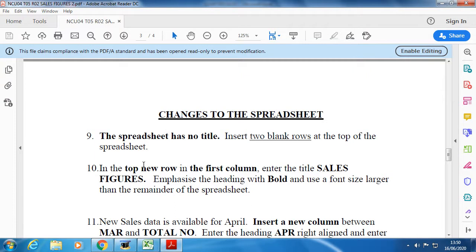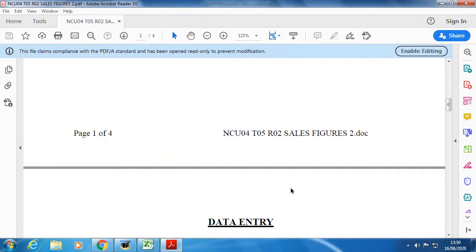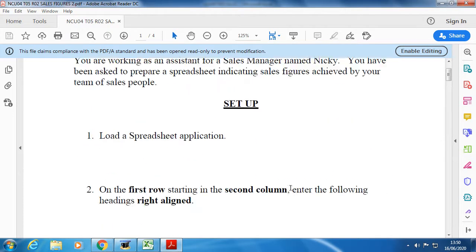Number 10, in the top new row, in the first column, enter the title sales figures. Emphasize the heading with bold and use font size larger than the remainder of the spreadsheet. I just remembered we forgot to do something earlier on because we got carried away. I'm going to come back to that in a minute.